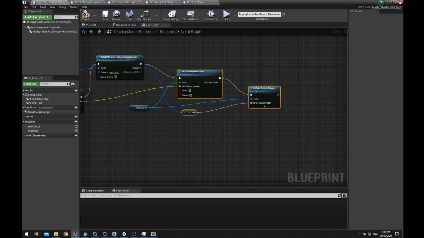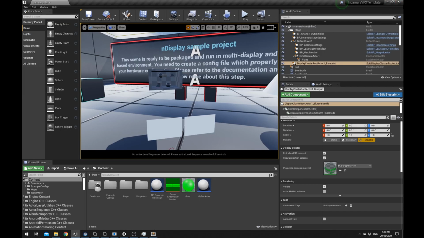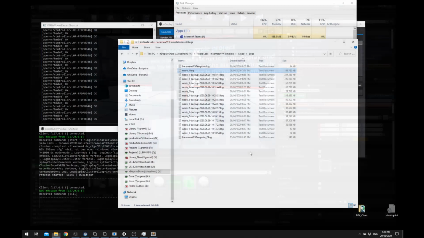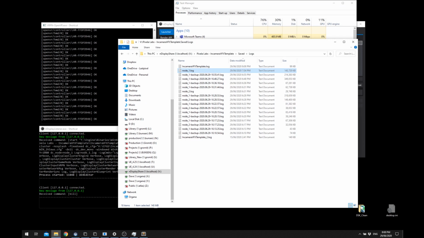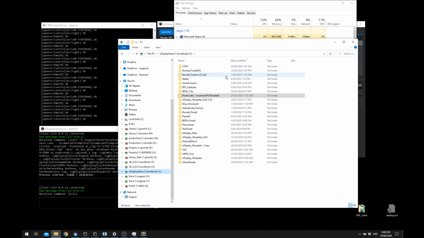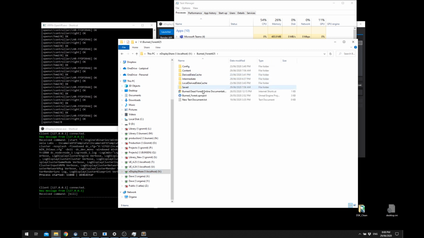Now what I will do is close this one and show you what is going on in a more in-depth scene. I will close that project as well, and I will not save. I'll open the project and then run it in the window as well so you can see that. So I have burned forest.